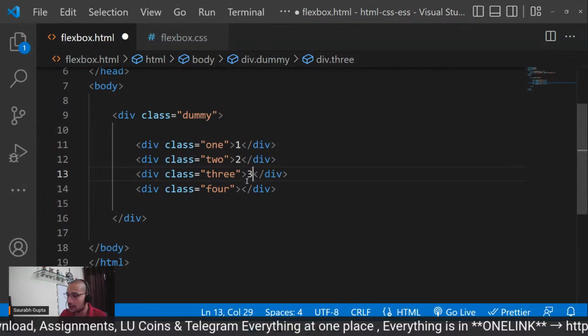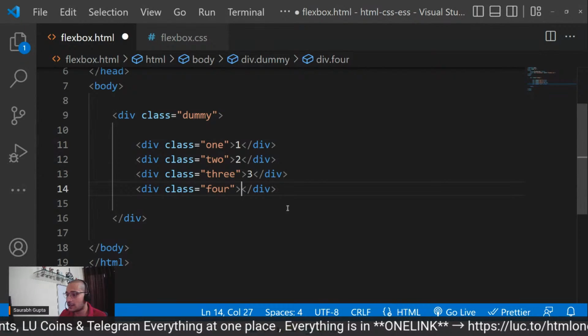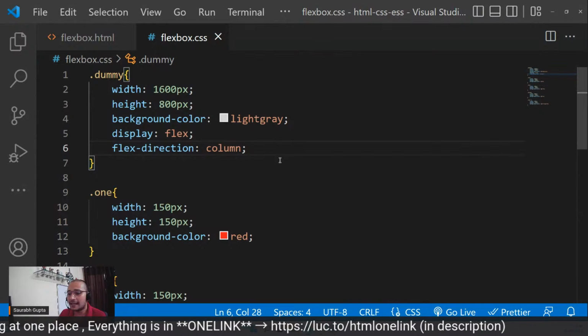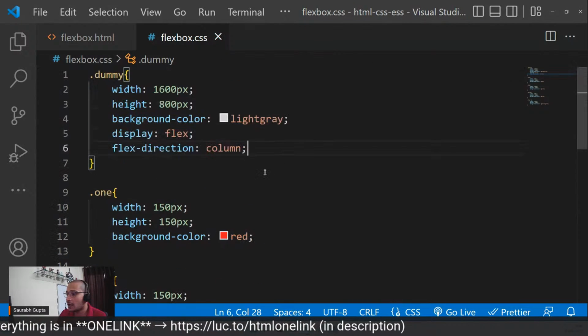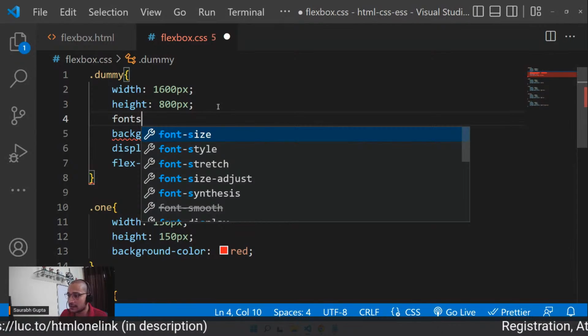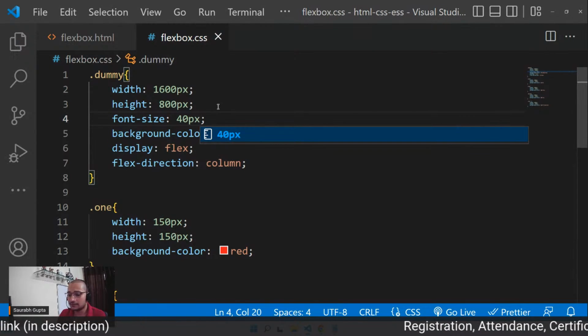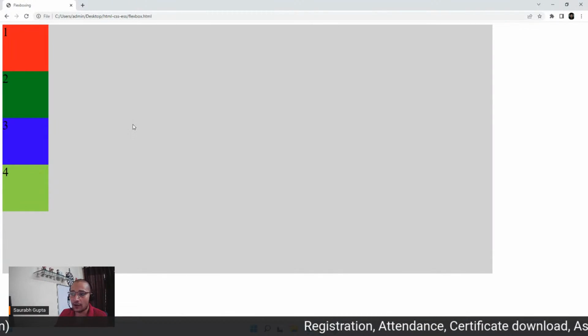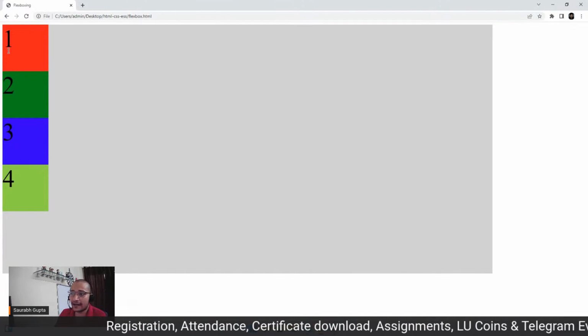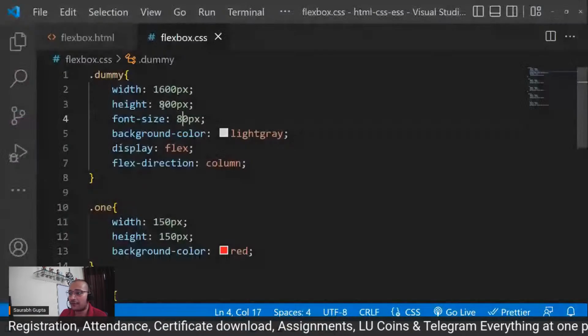1, 2, 3, 4, which will make it much easier for you to understand. Few more things. Okay. Yes, Suresh, default is row, buddy. Let me just give font size to all of them. So font size 40 pixels. I hope you guys can see that 1, 2, 3, 4 now. Or let me just increase it a little bit. 80 pixel. Okay, you can see that, right? 1, 2, 3, 4. Perfect.